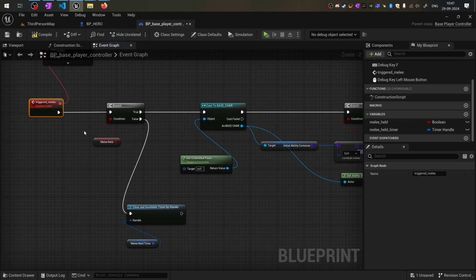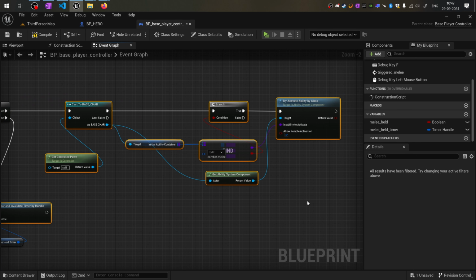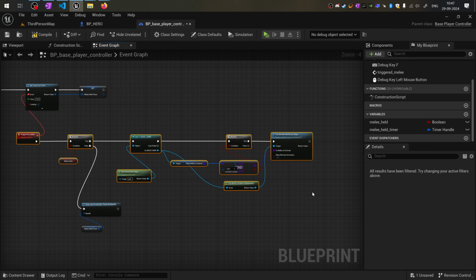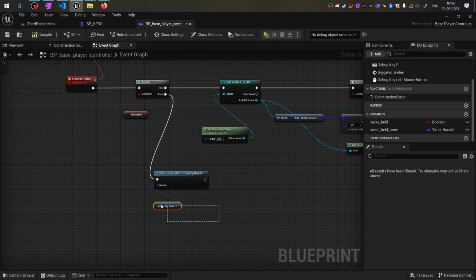So in this event triggered melee, if my melee is held, then I will activate the melee ability at the combat.melee slot. So technically this function executes independently due to this melee held timer having been activated. But now we have to clear and invalidate this timer whenever we release.